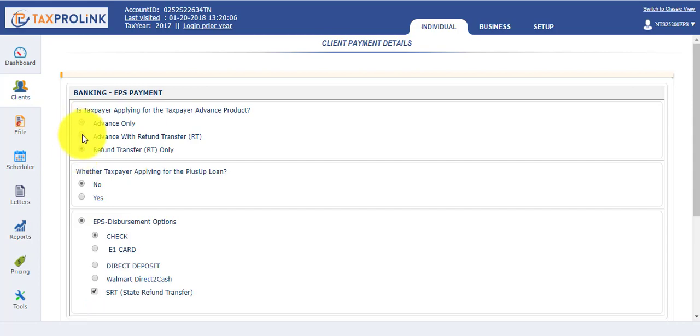So let's actually do an advanced for this client. Whether this taxpayer is applying for the plus up loan, yes or no, because there's two tiers. This year you have the option to do the advance, which is $1,000, and then an additional $2,500 or $1,500 for the plus up loan, and then you would hit yes, and then you can pick the option that they would like to collect with.